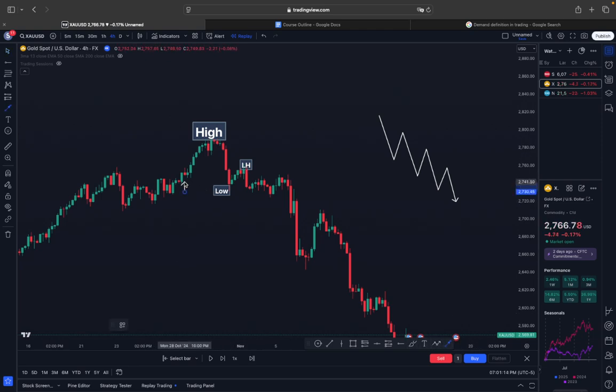We broke out of our support, created that low, came back, and created a lower high, because this is our first high. So now we got a lower high. We broke out of here, now we broke our new low, or our new support area here. And guess what? We created a lower low. Got our new lower low.